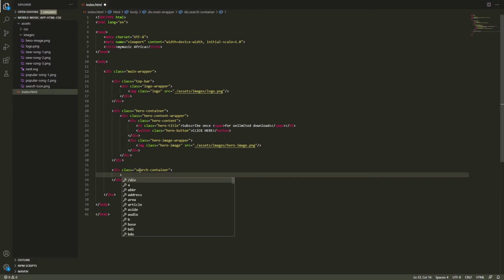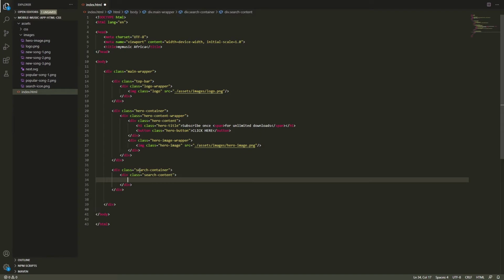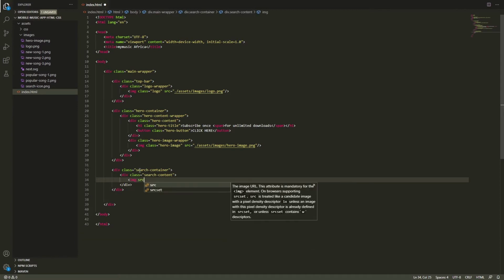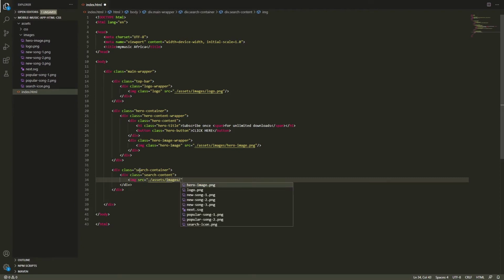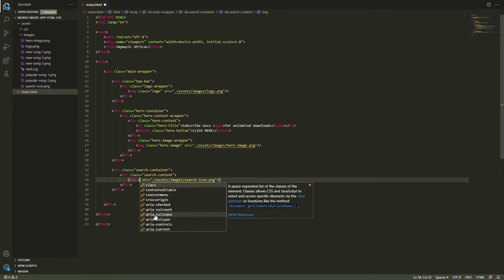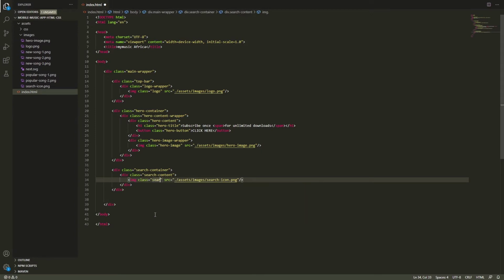Okay, as you guessed it, we're gonna add a search content, and here I'm gonna add the icon for the search bar. So I'm just going to import a simple image that is going to be inside our images folder, and the name of the image is search icon. Okay, and we are gonna name the image to be our search icon. Very simple there.